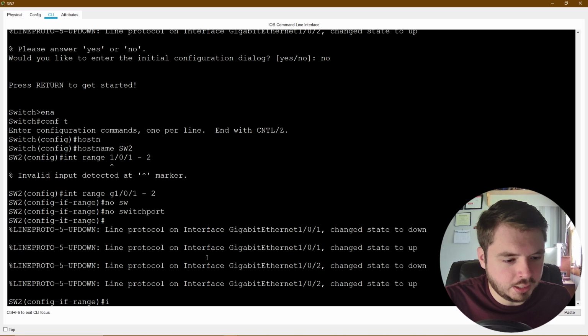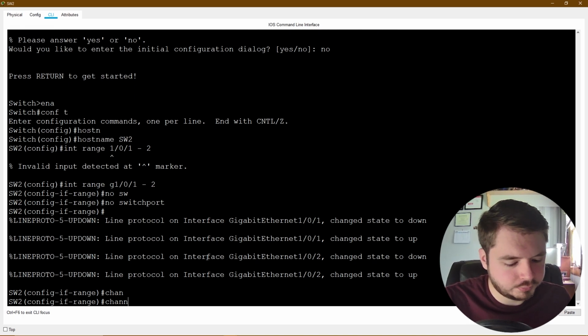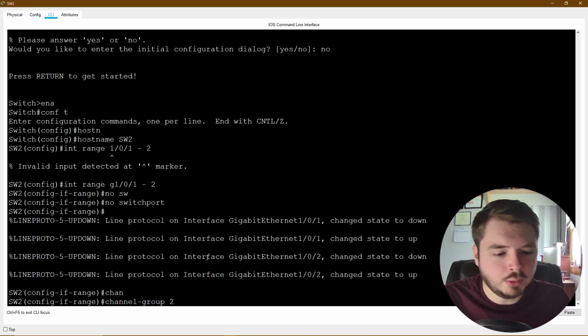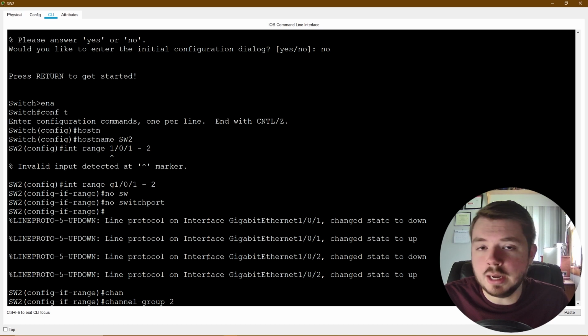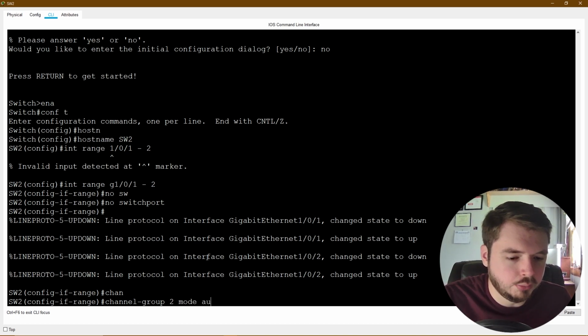We can do a channel-group 2. We'll do 2. Why not? We're on switch 2. I don't believe the number really matters. I think you could do channel-group 1 on each side, but from what I've seen, you do want to make them two separate numbers. We're on switch 2. Why not do channel-group 2 mode? We can do auto.